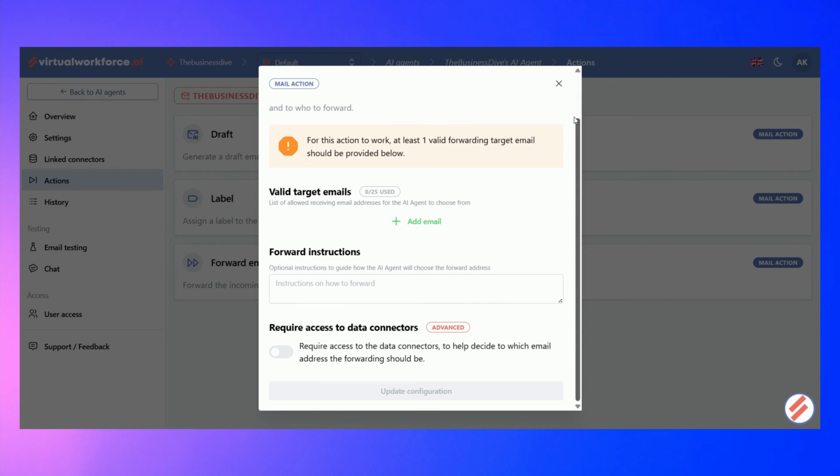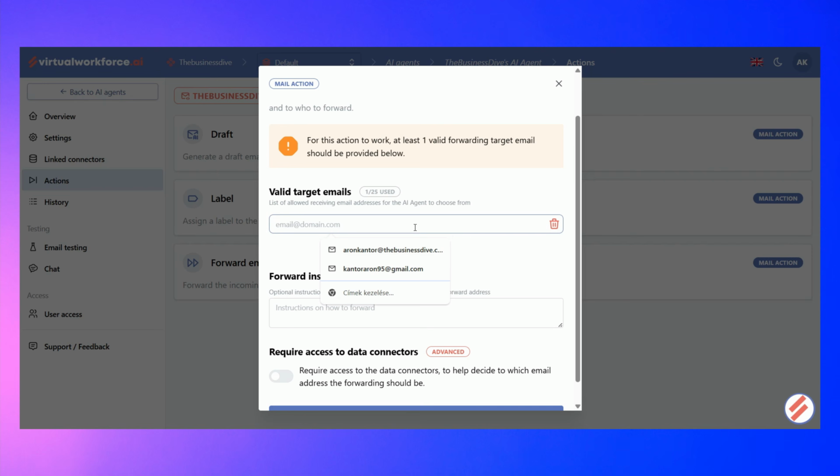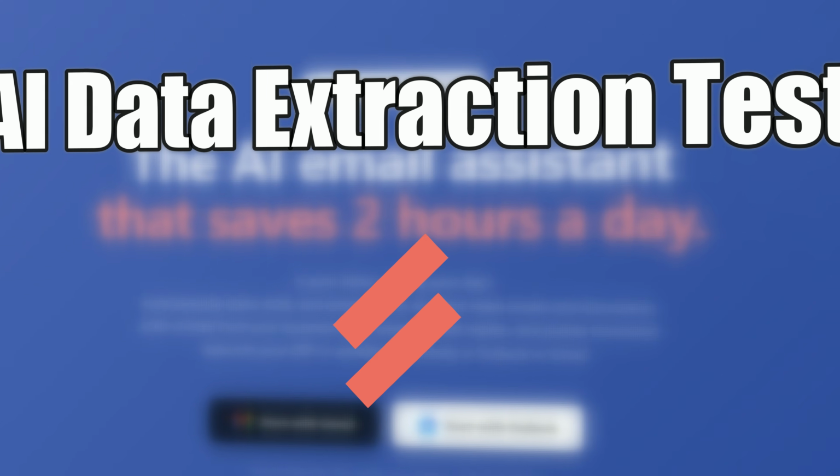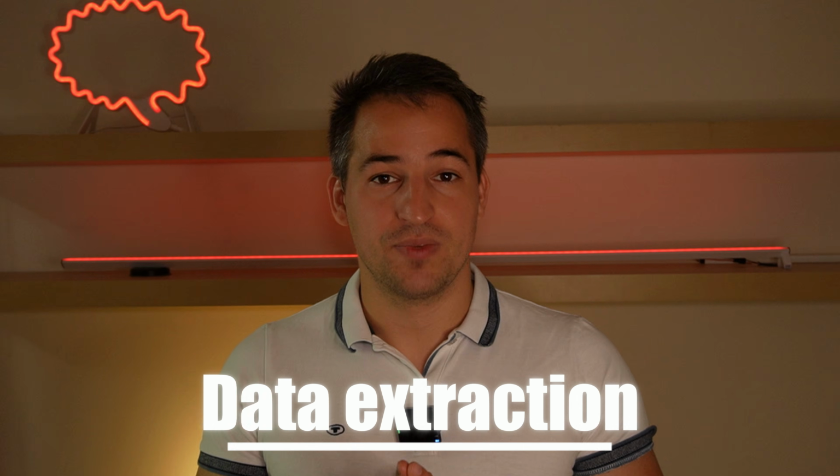Forward email allows agents to automatically route messages to another recipient based on configured rules, which is useful to avoid manually forwarding emails to colleagues all day. All these features work smoothly during testing, but honestly, I was mostly interested in the data extraction. So let's see whether it delivered or not.